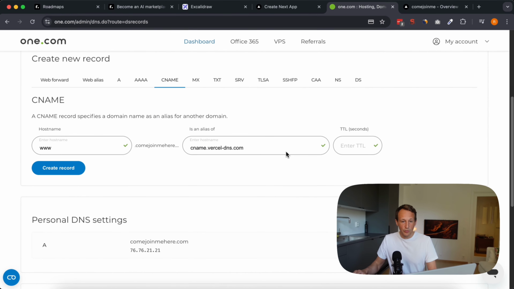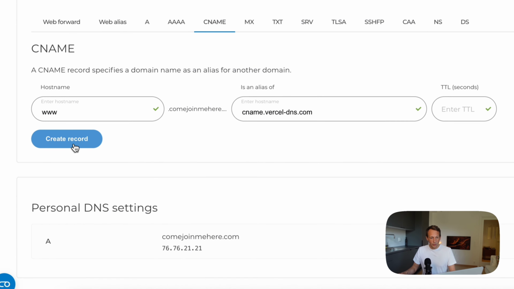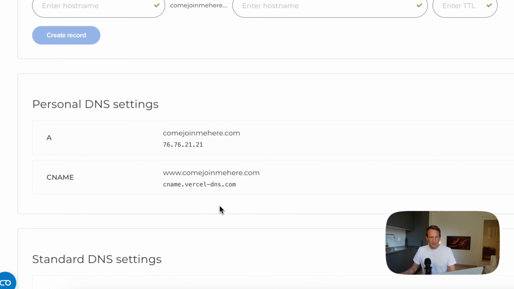And we have to remove the dot there in the end. So we create the record, and that is it. Now we just have to click here on I've added my records, and then we have to wait a little bit because it is generating the SSL certificates. So let's see, this can take a couple of seconds, maybe even a minute or two. So let's wait a little bit.